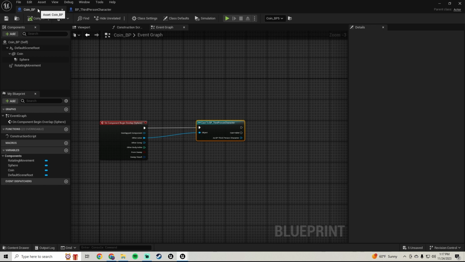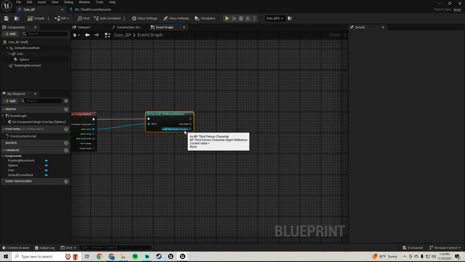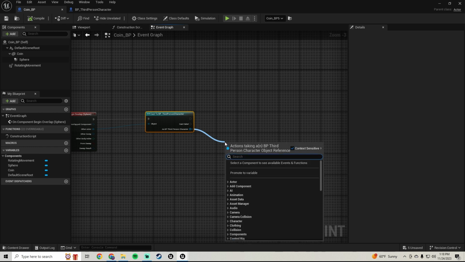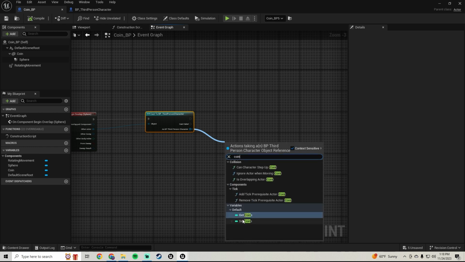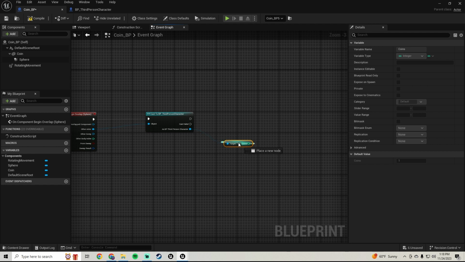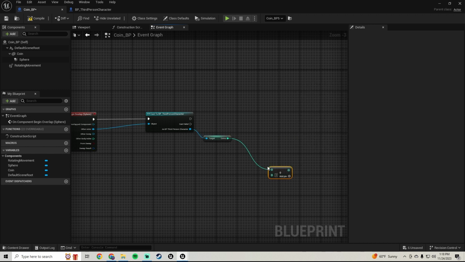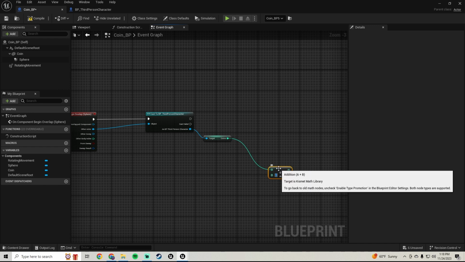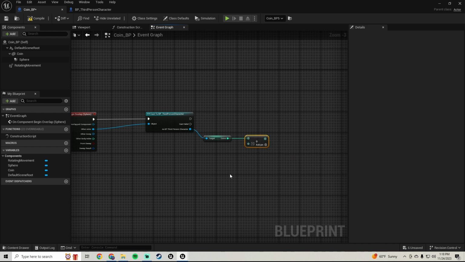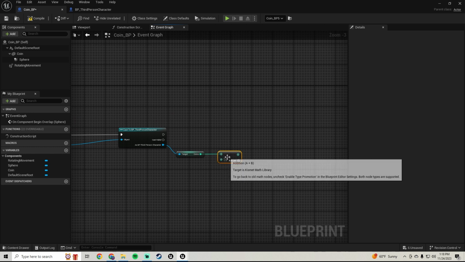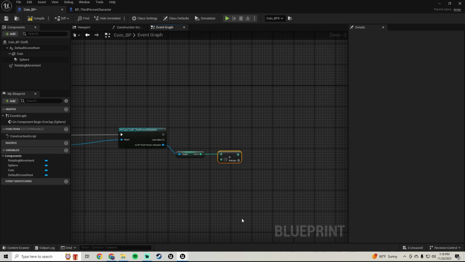We're gonna go back to our coin blueprint. We're gonna pull off our as third person blueprint, and we're gonna get coins right here. And then we're gonna pull off the coins, and we're gonna add 1. You can add however many you want. This is just how many coins it will add to your player.